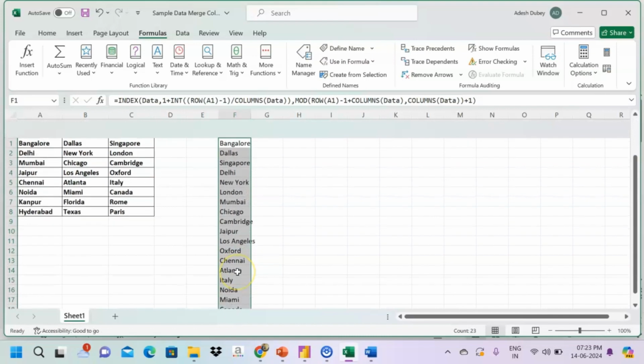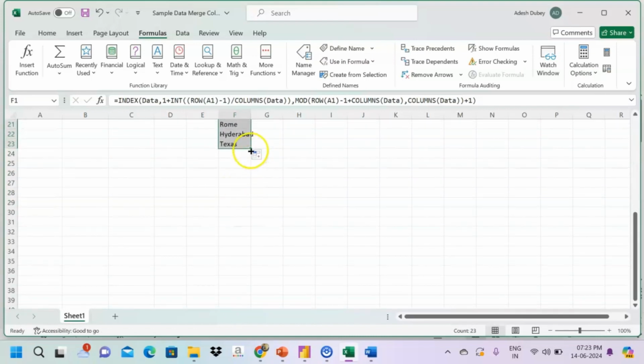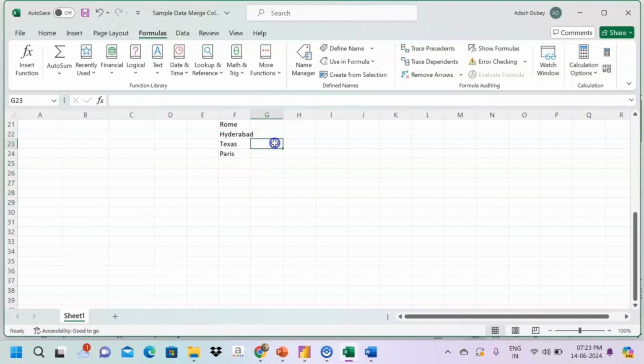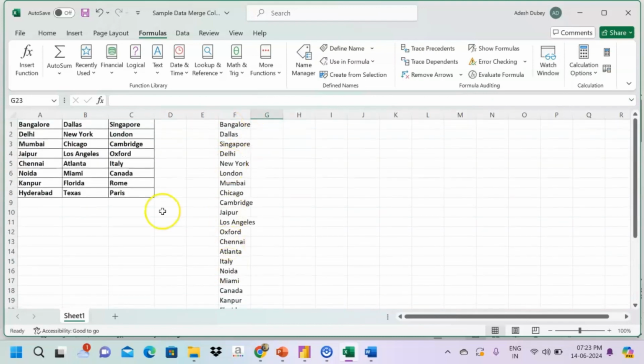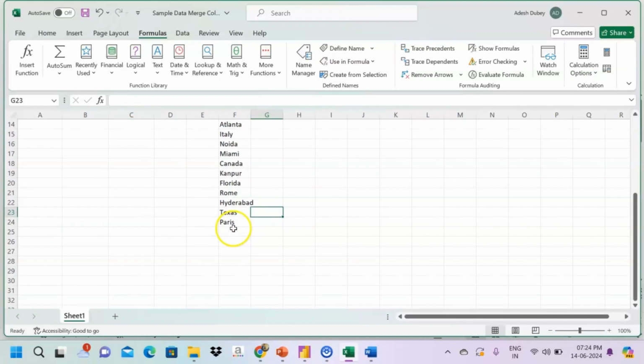You can see cities are already coming. We can drag it more. We don't have more data, so we can delete that. All the cities are coming here. These cities are basically 8 multiplied by 3. So 8 3s are 24. So 24 cities are coming here, and you can see this is actually 24. This is what we wanted to achieve, and we have achieved it.